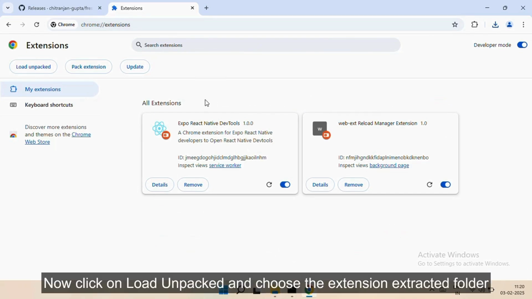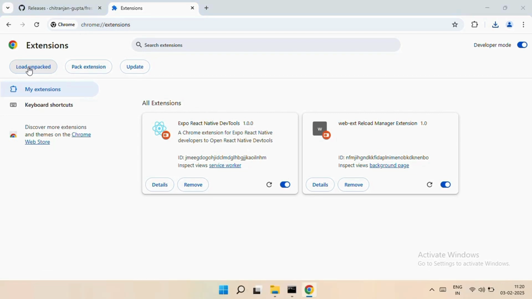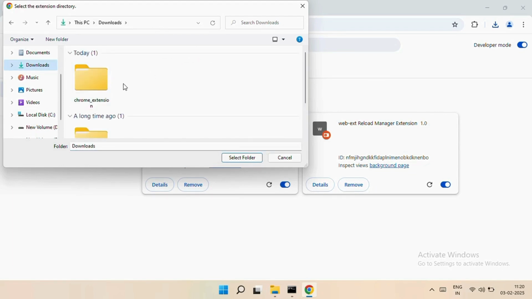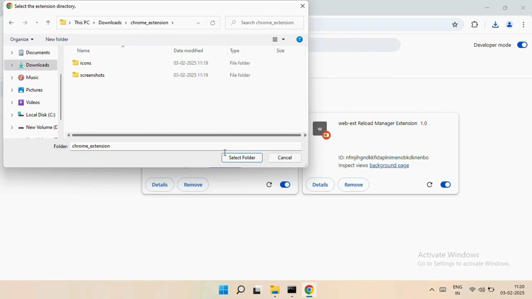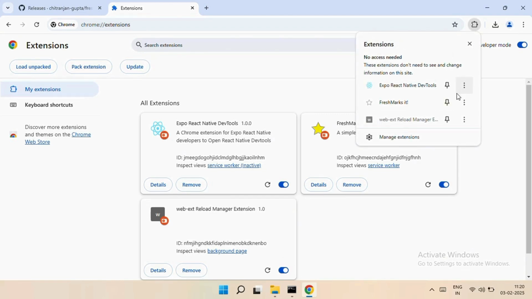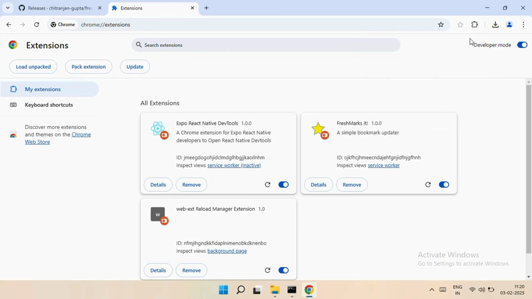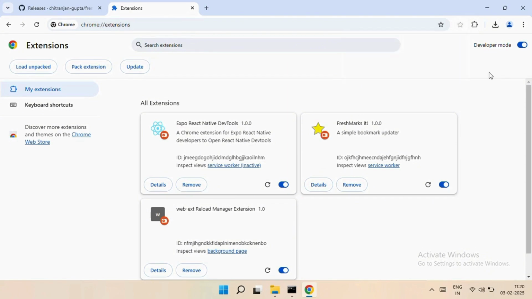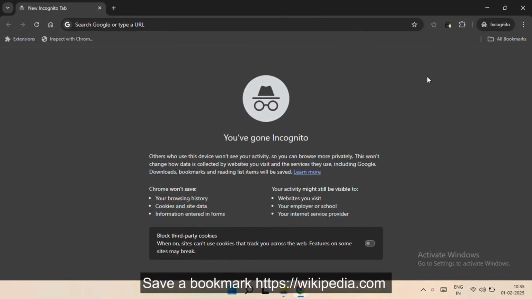After that, click on load unpacked and in the select dialog, go to the downloads folder and choose the Chrome extension extracted folder. FreshMarks is now installed. You can pin it for quick access. This is the pop-up of FreshMarks.